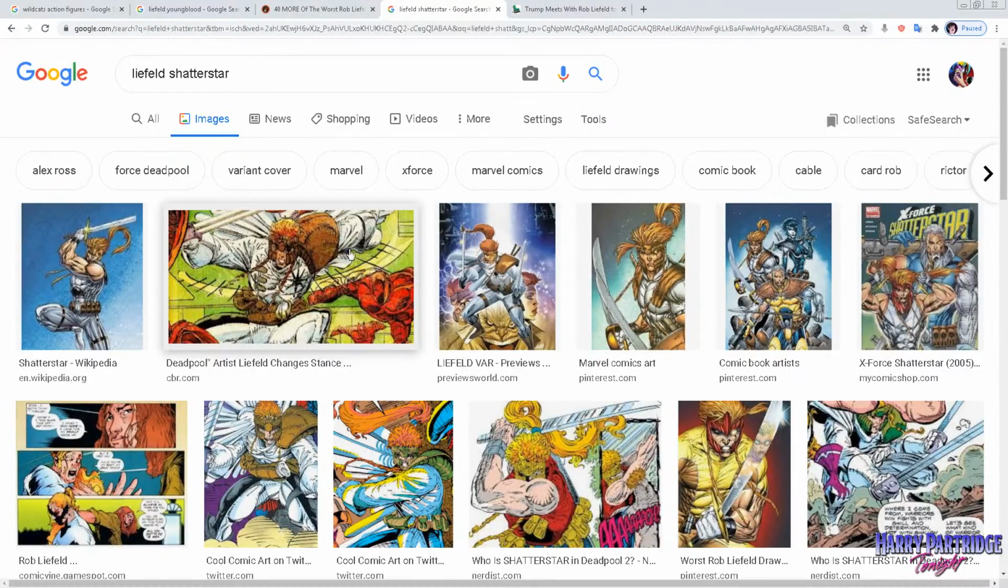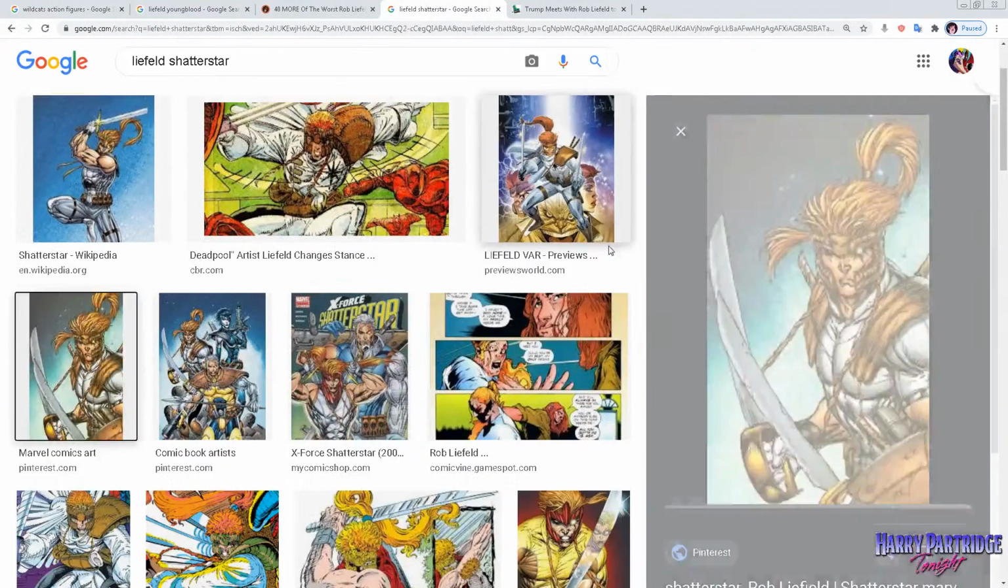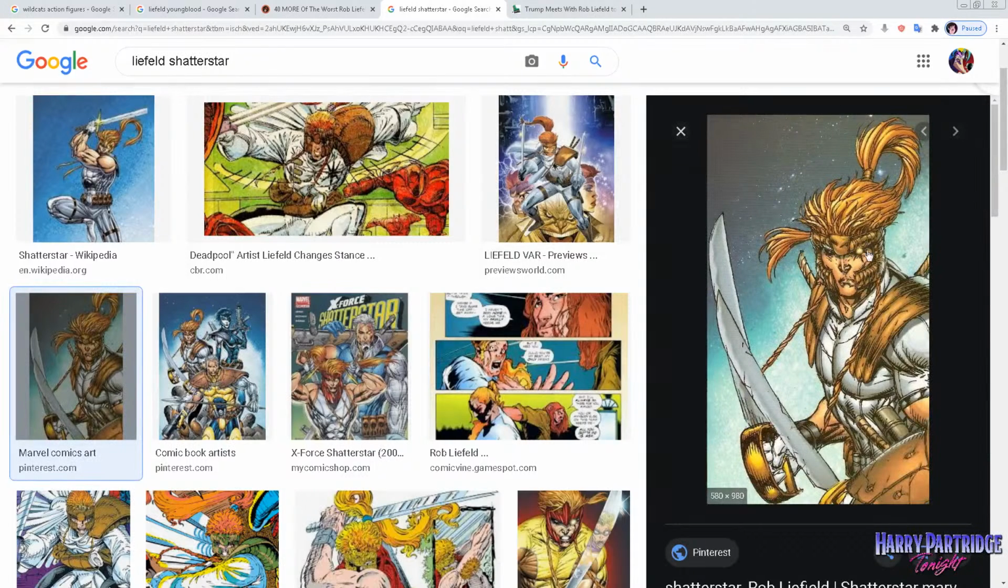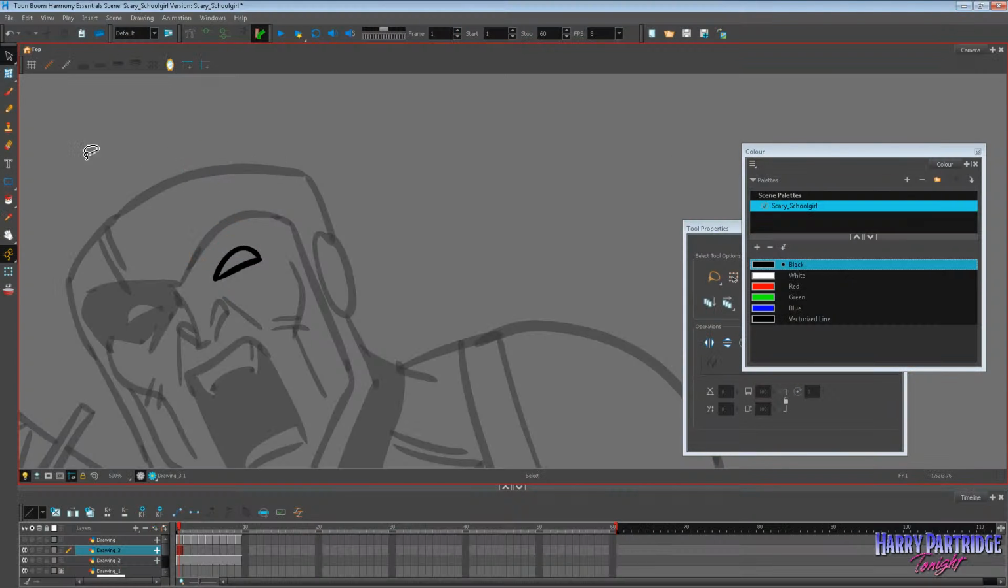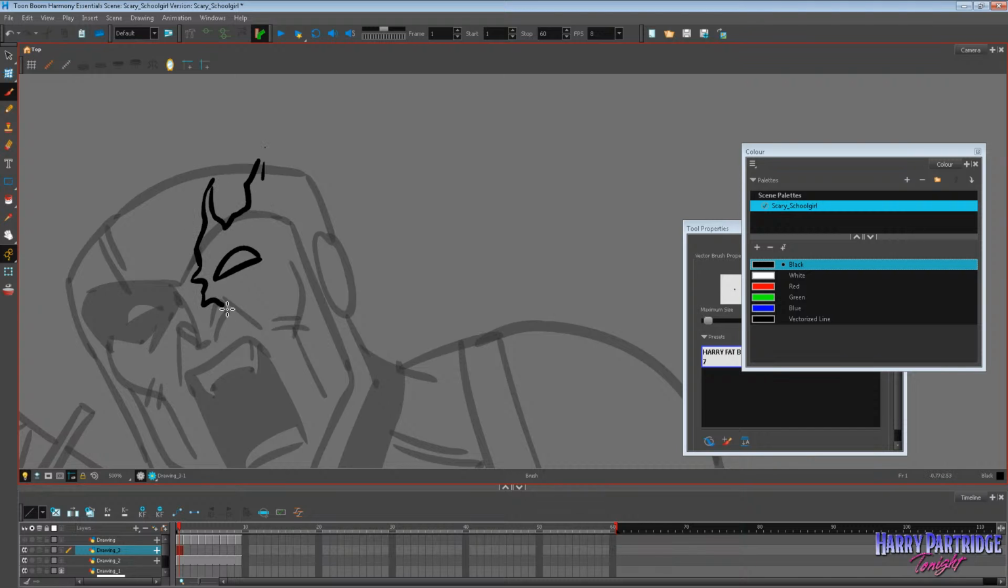Oh no, Shatterstar had... wait, Shatterstar did have a glowing eye, but he had a tattoo or some sort of scar around his eye. So that's what we'll do. We don't have really room for the tattoo, but we have this, definitely this sort of crazy glowing crackle around the eye.